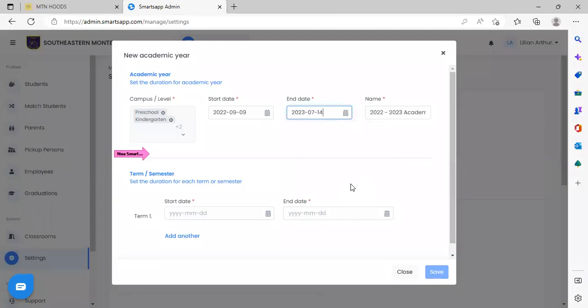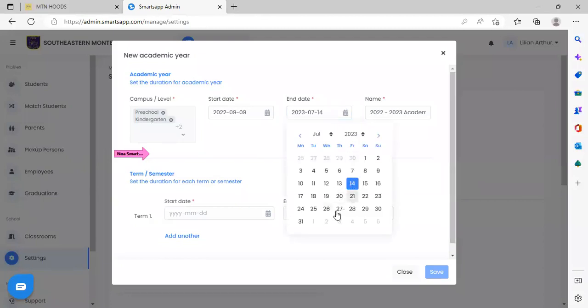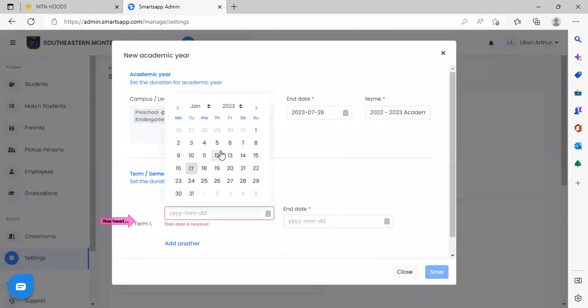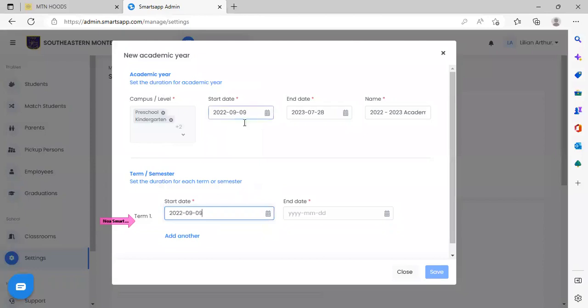Now that we have the year-round calendar set, we can specify the various term start and end dates. So when it comes down to term 1, which began in September 2022. I think you chose the 9th. No, the 9th is a Friday. I'll change it later. It has to coincide with it.